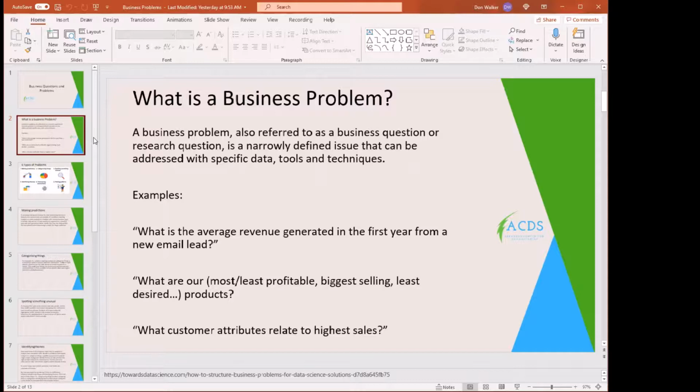And then your usual end of month reports or end of year reports. What's our most, least, biggest, smallest, most active, least active, name it, product, salesperson, what's our most effective course of instruction, and then what customer attributes relate to highest sales. That's where you start to get a little bit more into what could be data mining, machine learning.